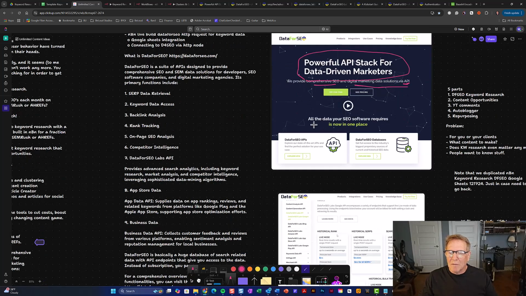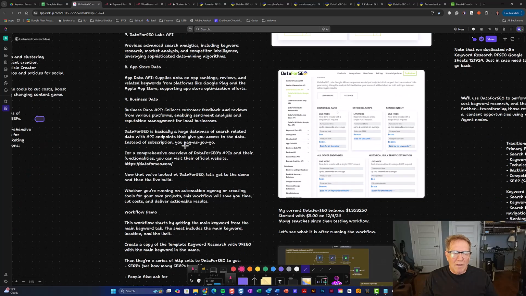So the thing about them is all your data is now in one place, and that data includes SERP data, keyword data, backlink analysis, rank tracking, SEO analysis, all kinds of stuff. There's YouTube search data. So it's just about any type of search data that you would want. There's an endpoint built for it, an API, and you can use n8n to get to it. So I'd say just in general, DataForSEO is basically a huge database of search related data with API endpoints that give you access to the data, and instead of a subscription, it's a pay-as-you-go.